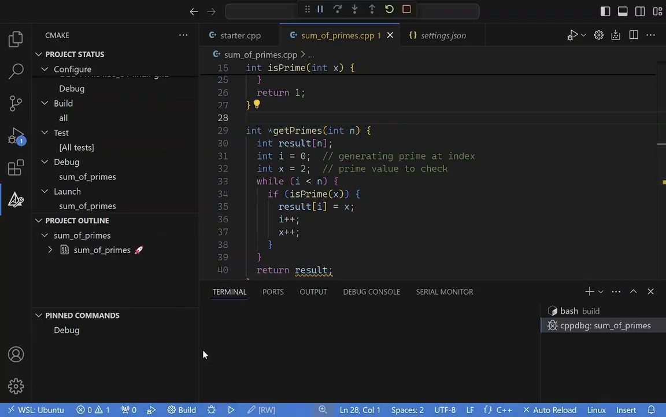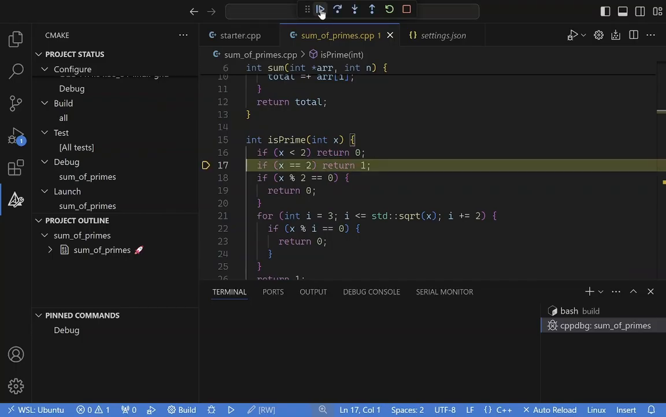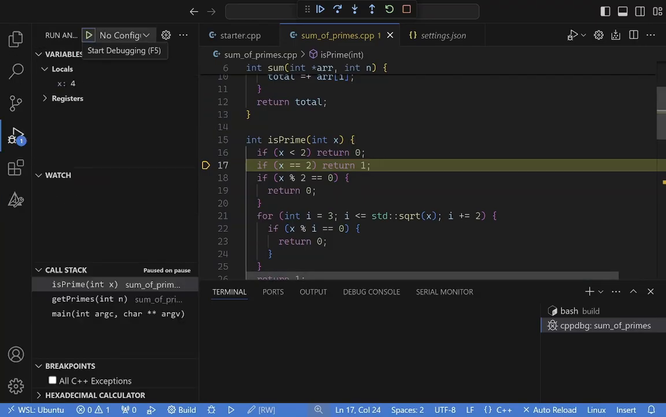It's recompiling now, adding the debug symbols back, and unfortunately it still looks like we are in an infinite loop. So if we want, we can pause it, and it looks like it's still stuck here, unfortunately. We can go to our local symbols, hover over this, and we can see that x is equal to 4. So that's weird.